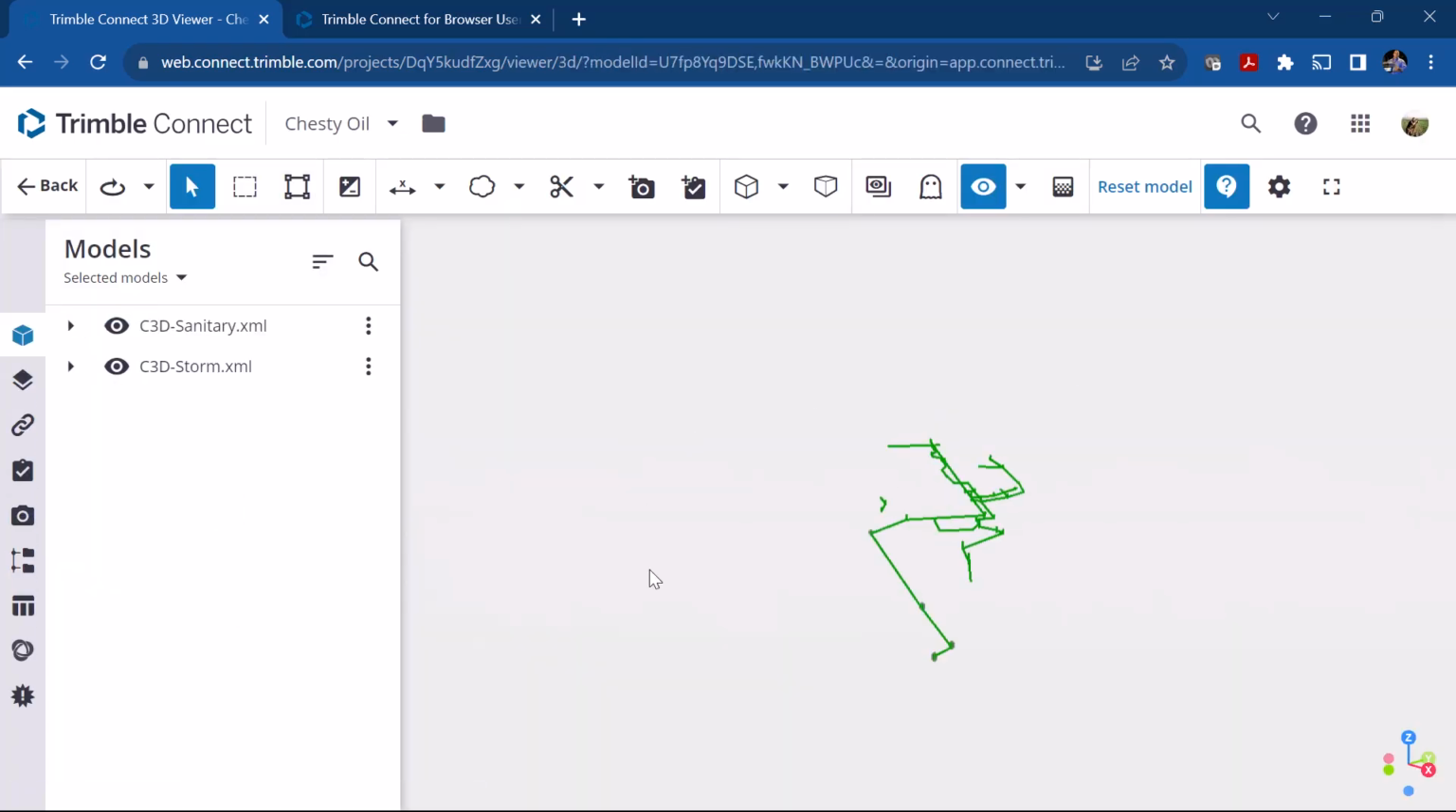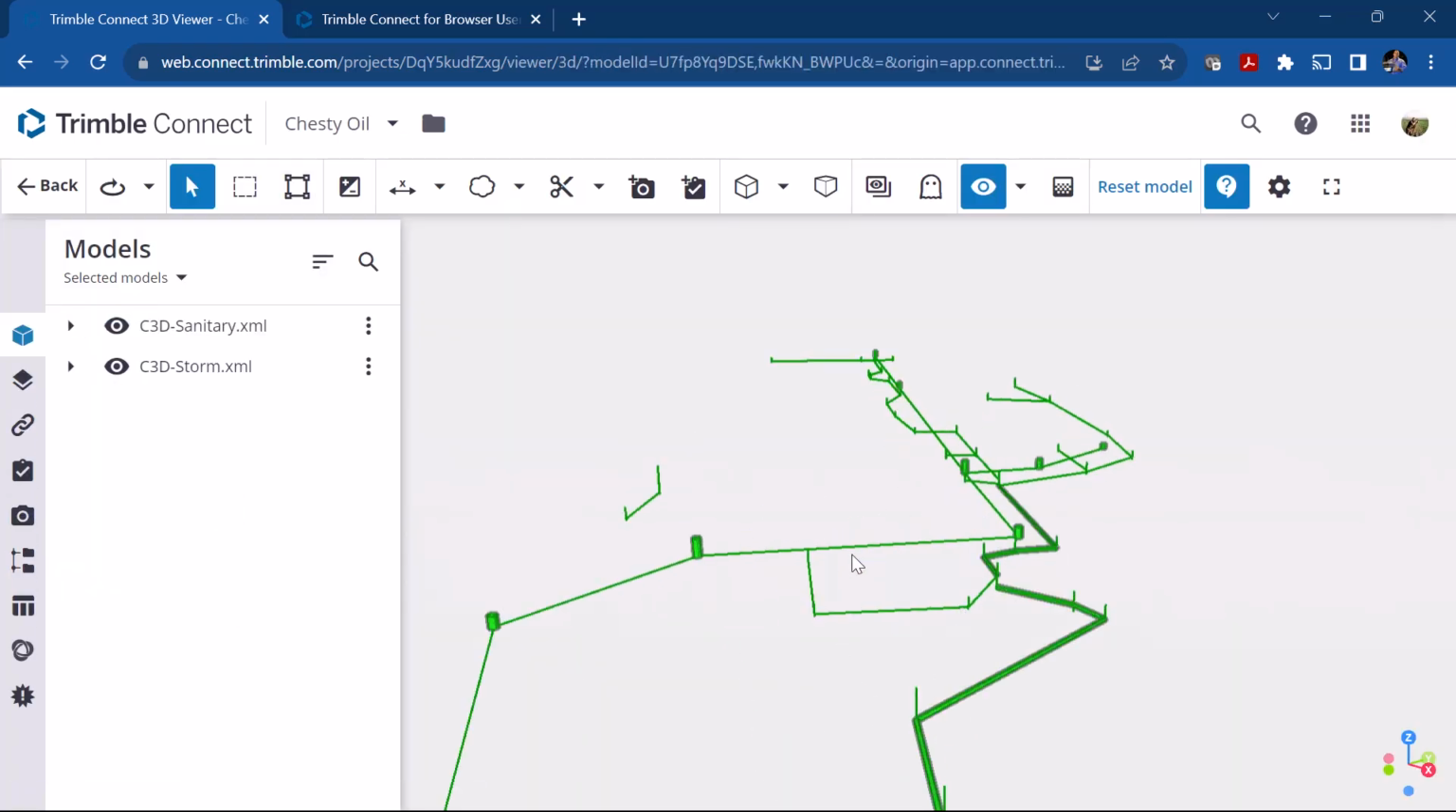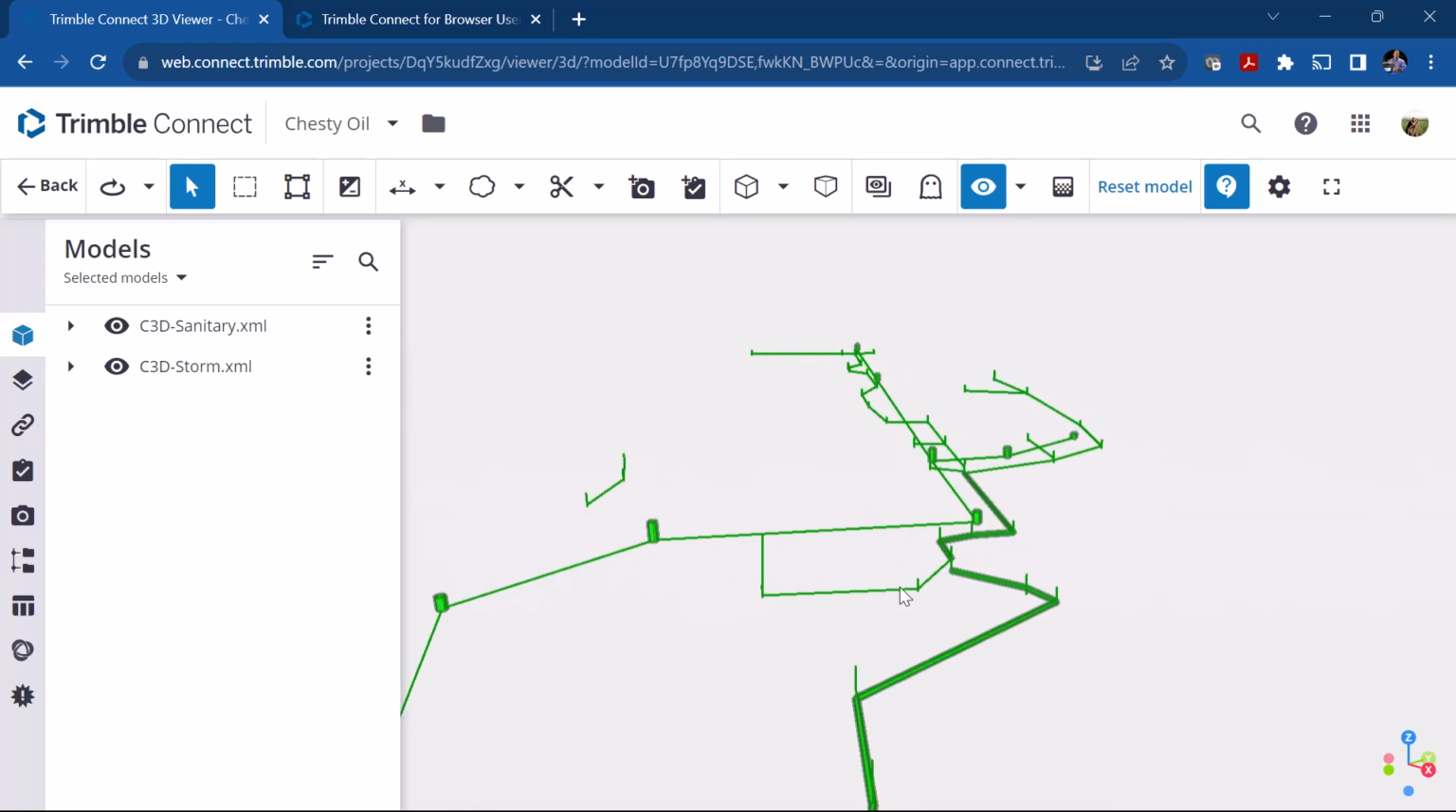So now it'll show both networks, or both files, within this particular location. So now we're able to set up and do a clash. Over on the left, I go to the clash sets, and you'll click add clash set.